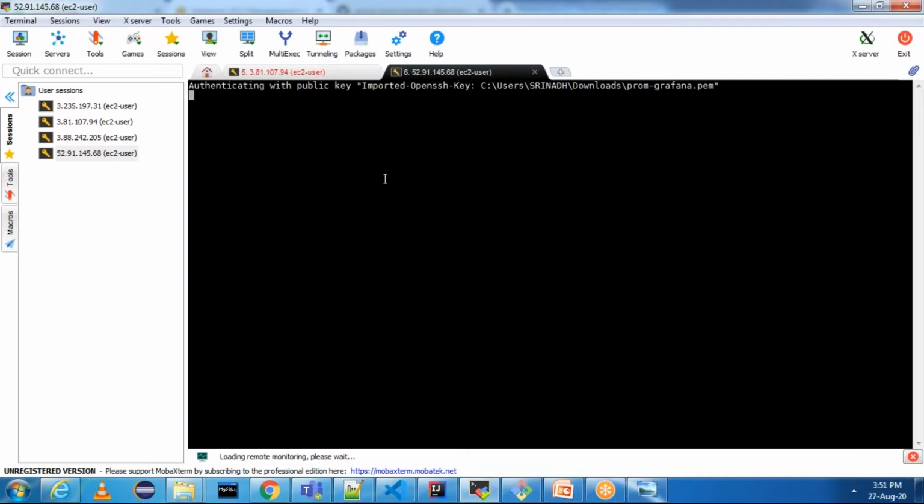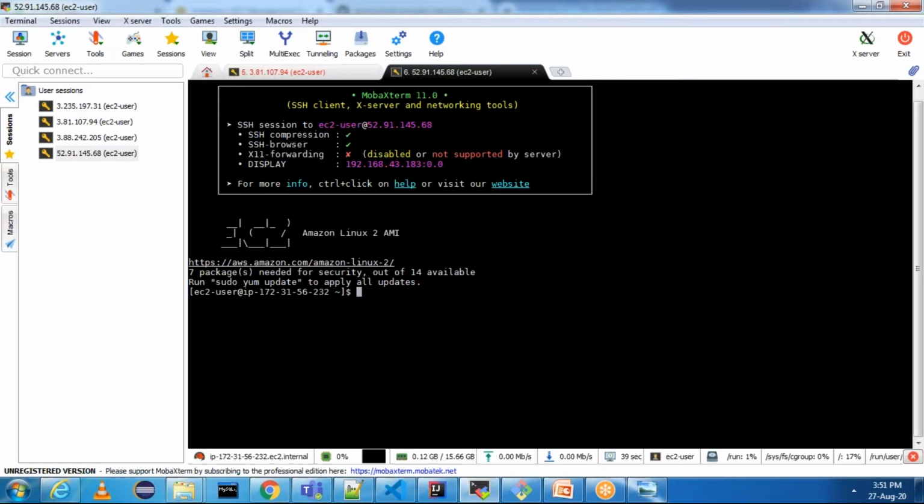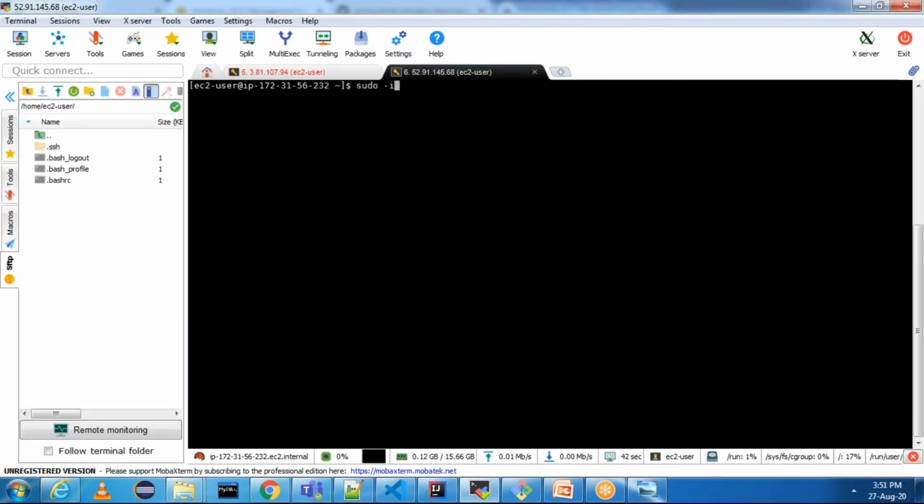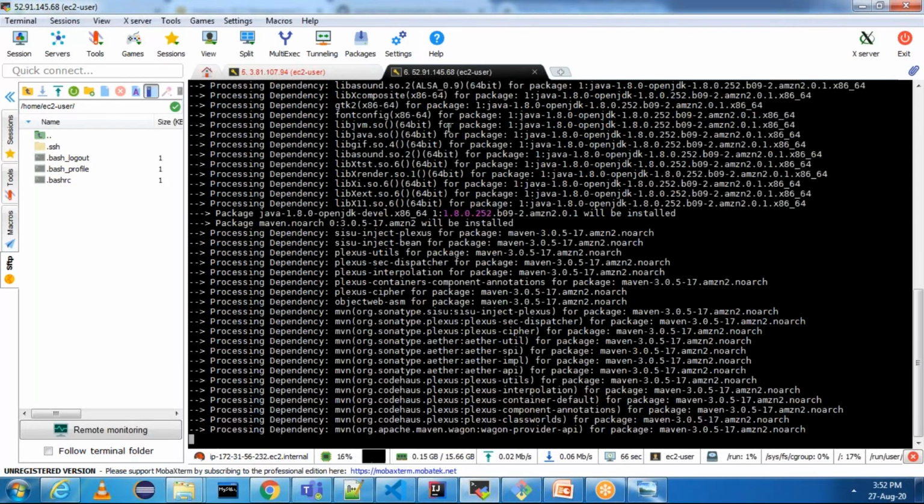Once we connect to this system, we need to install all the required software. As Spring Boot is a Java-based application, we need to have Maven to build the Spring Boot Maven project. Let me install Java quickly. yum install java-1.8.0-openjdk, and then the JDK development package I need, and then I need Git, and then I need Maven, and then I need Docker for running Prometheus and Grafana. These are the software which I'm going to install now.